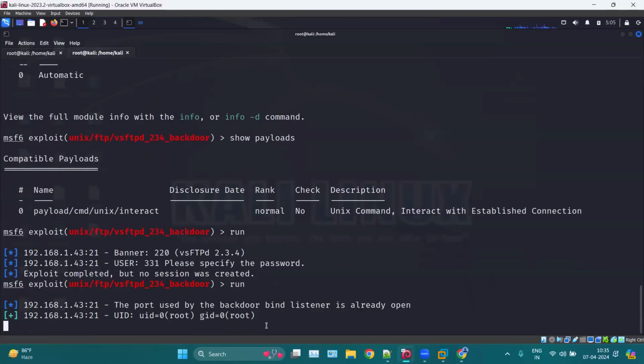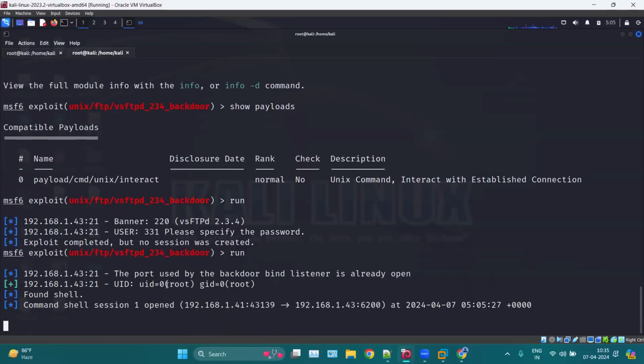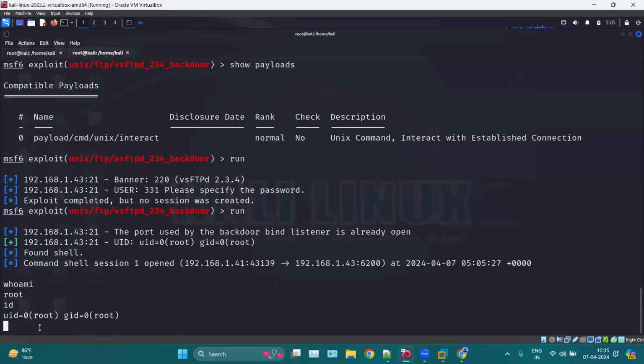Okay, now you can see we have successfully gained access to the machine. You can see found shell. And here you can see we have gained access to the machine as a root user. Command shell 1, session 1 opened. So if I type ID or whoami, you can see I'm a root user here.